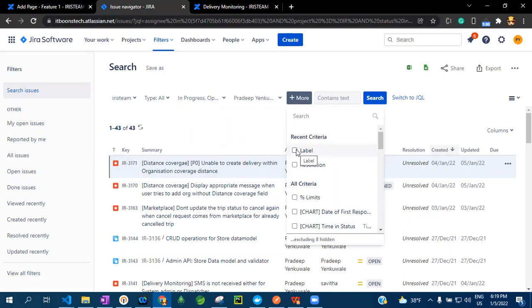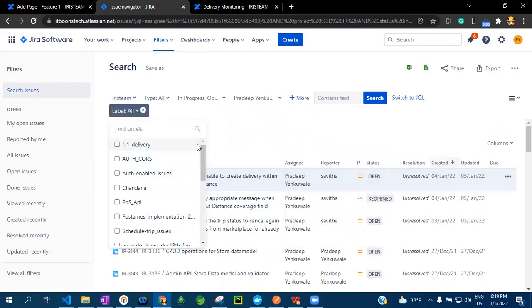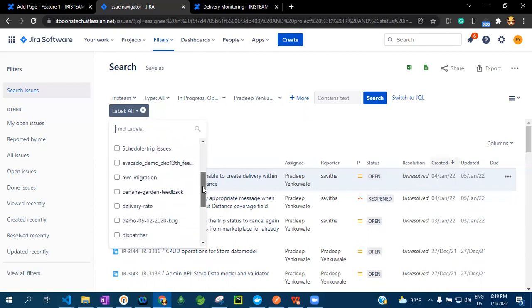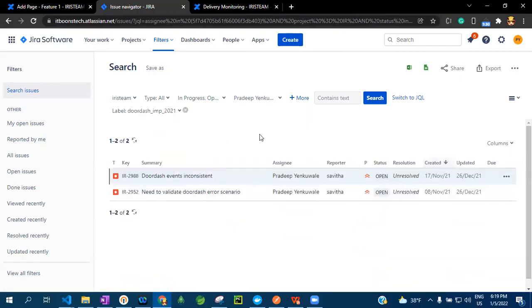Here we have some more filters actually. For example, I want to filter via label. If you remember, Savita has explained about label. If you are working on any feature, we provide a label for that particular feature. If you see the labels over here, we have these many labels. For example, we have DODAS implementation 2021. If I just filter with that, I have only two user stories which are open.